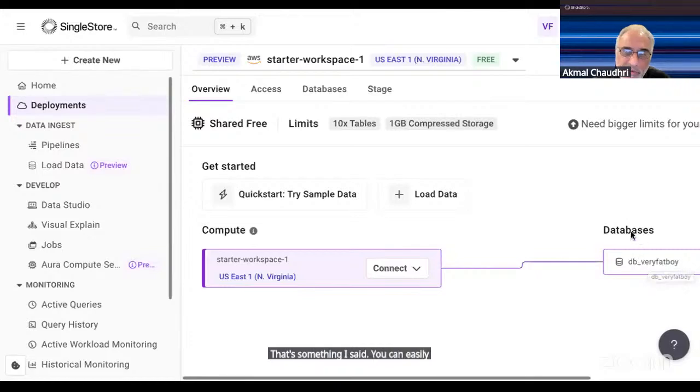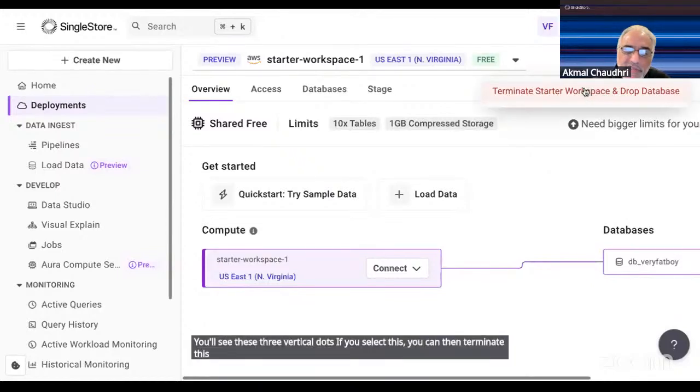So all you need to do is at the top here, you'll see these three vertical dots. If you select this, you can then terminate this workspace and drop the database. Be aware that once the database is dropped, if you've got anything in there, you can't recover it, okay? So bear that in mind.